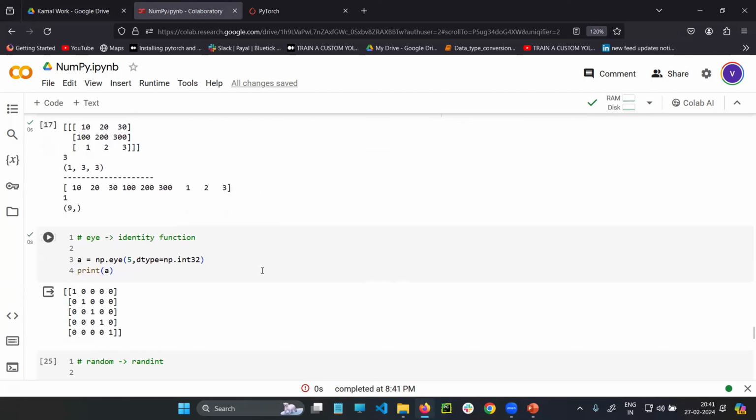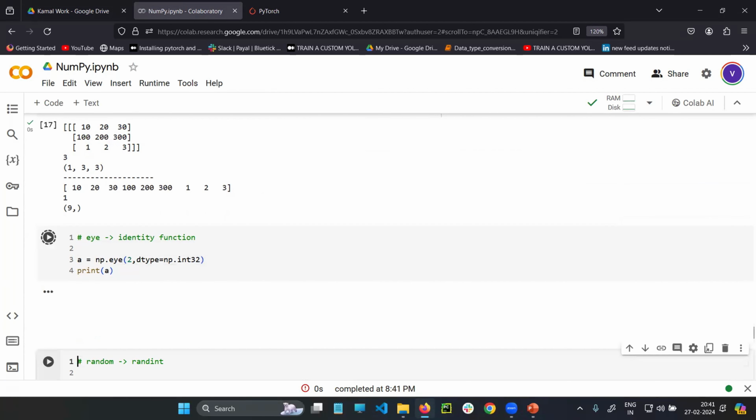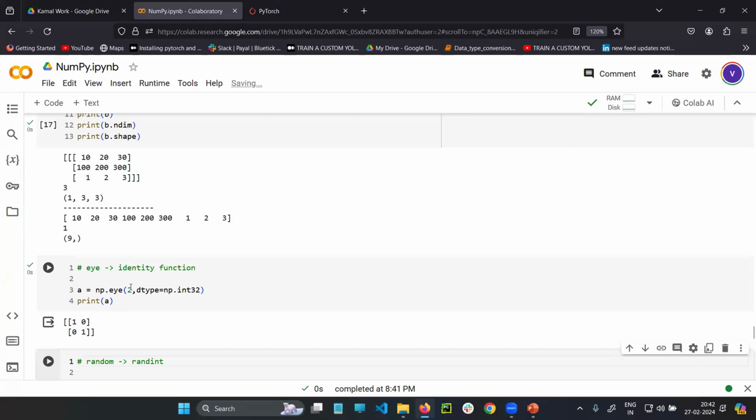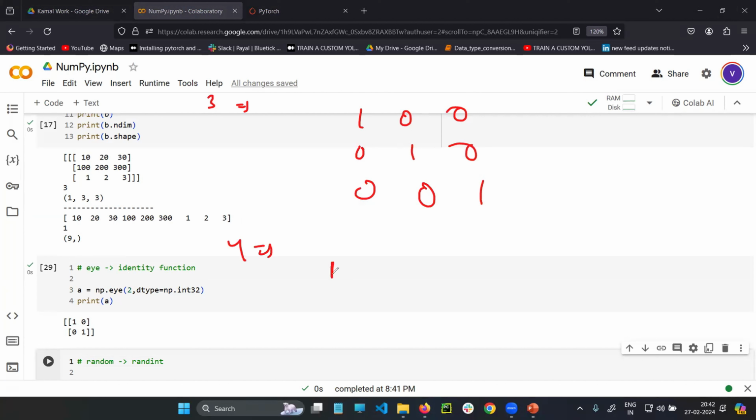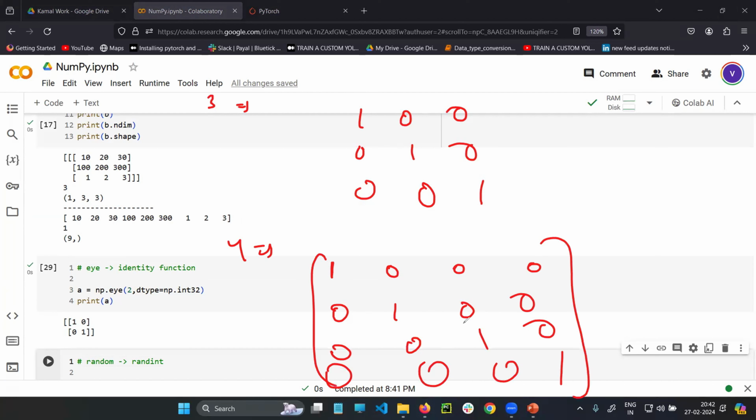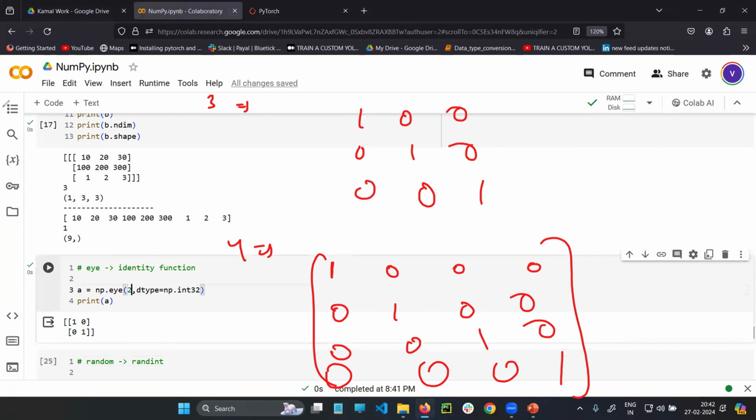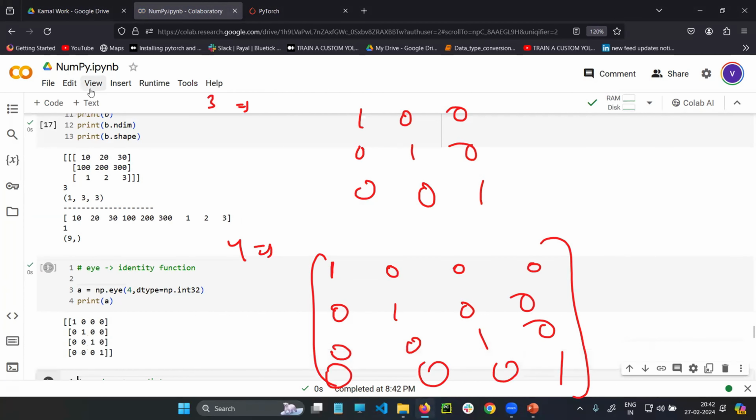And Sushma is asking about I. So I is nothing but the identity matrix. For example, if I pass 2 here, 1, 0, 0, 1. If I pass 3, that means 3 rows: 1, 0, 0, 0, 1, 0, 0, 0, 1. If I pass 4, 4 rows total: 1, 0, 0, 0, 0, 1, 0, 0, 0, 0, 1, 0, 0, 0, 0, 1. So if you pass 4, this will be the output.